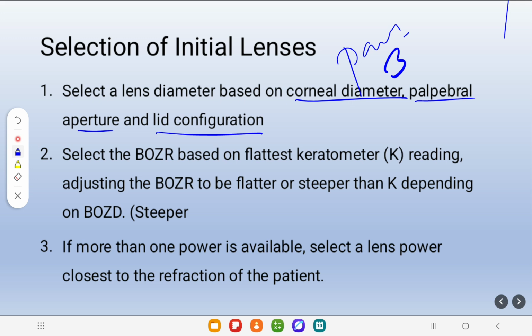So first we think about the flattest K, and after that we think about adjusting from that flattest K. The flattest K is a very simple guide for a spherical RGP. But if there is a higher amount of astigmatism, then we will think about correcting that, adjusting the BOZR to be flatter or steeper than the K. So it also depends upon the BOZT, yeah, and a lot of things.